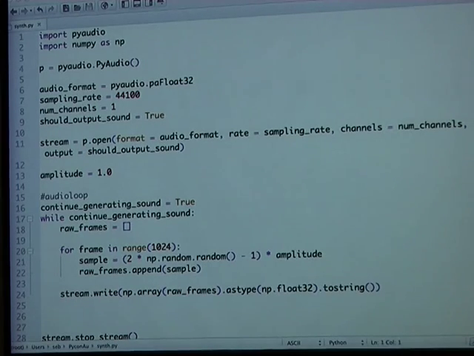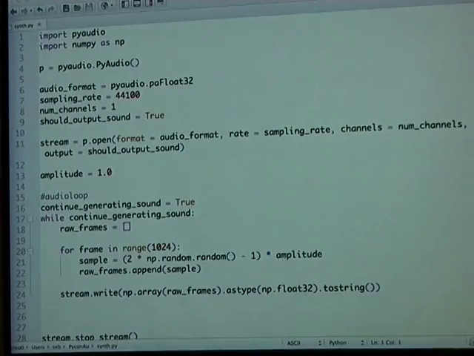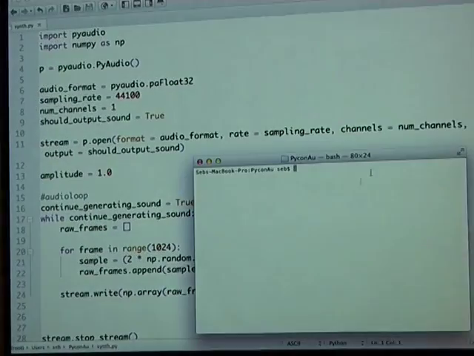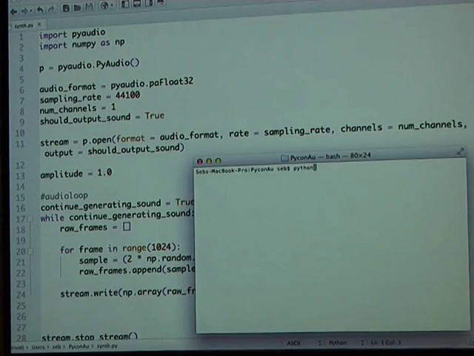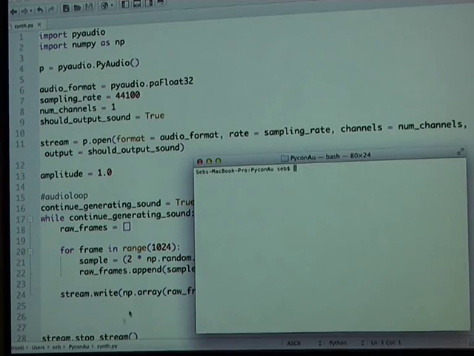So let's crack open a terminal. Let's see if we've done any good. There we go, perfect. So what we've got here is some white noise. White noise occurs when there's an even distribution of power along every frequency band. So what happened is we filled up our sample buffer with just random numbers, just junk, and we got white noise.